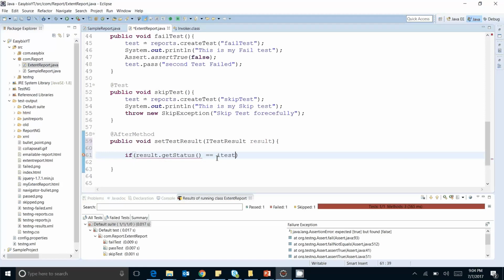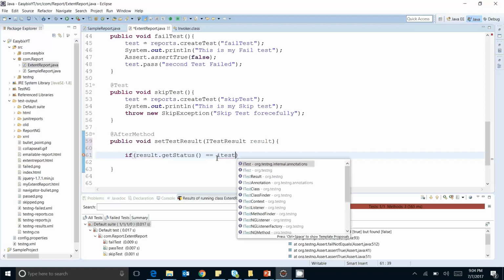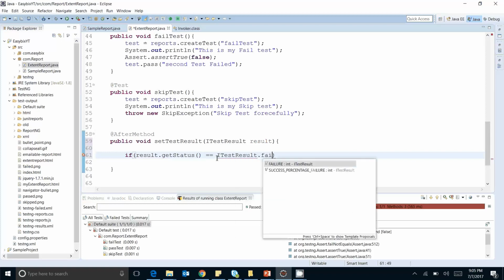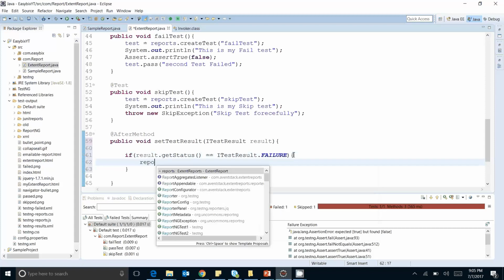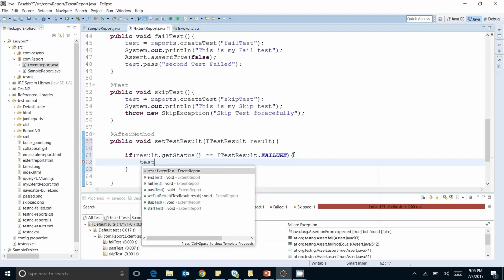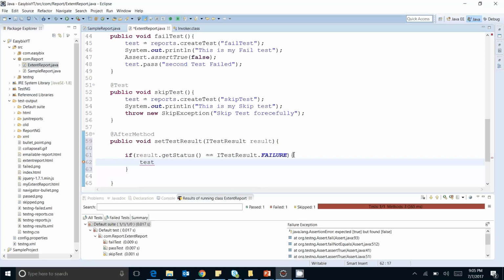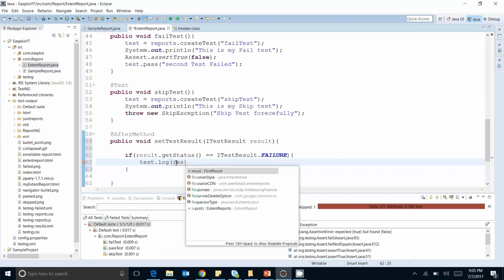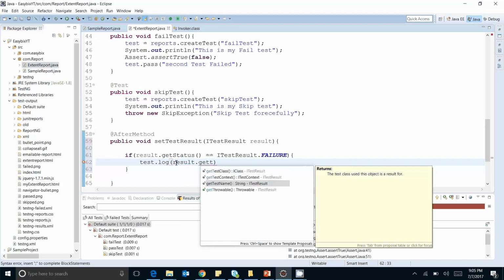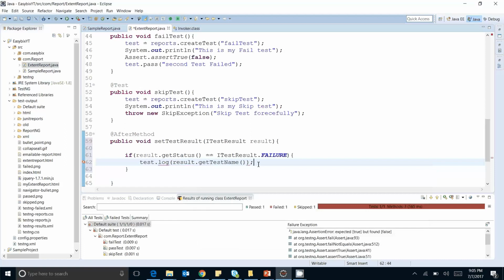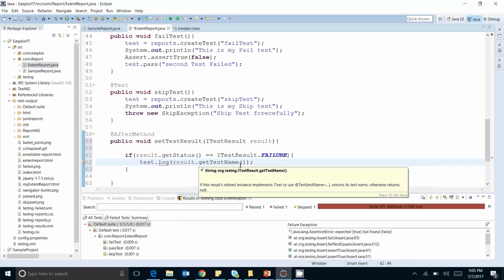Okay, and ITestResult dot FAILURE. I will compare this. If something is failing, then we need to do test dot log, and we need to log the status. What is the status? Result dot get test name. It will provide me the test case name.